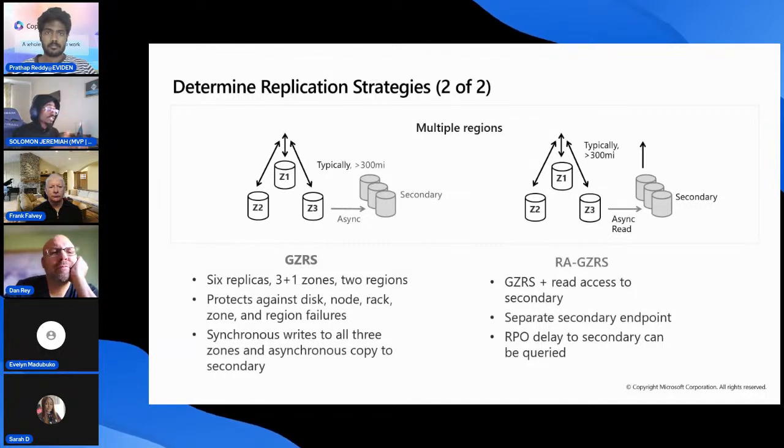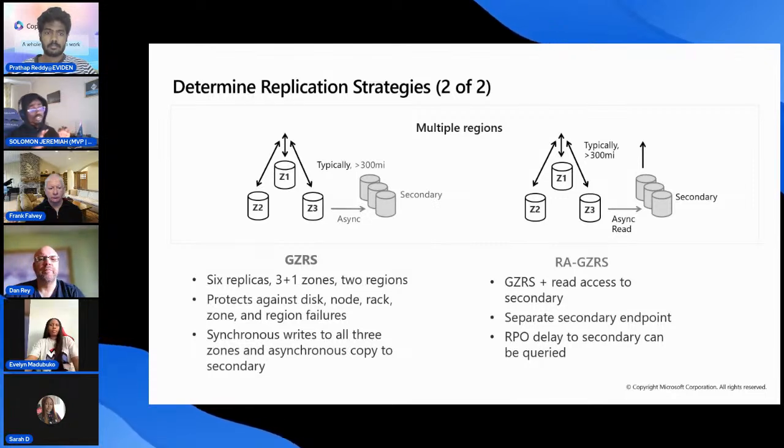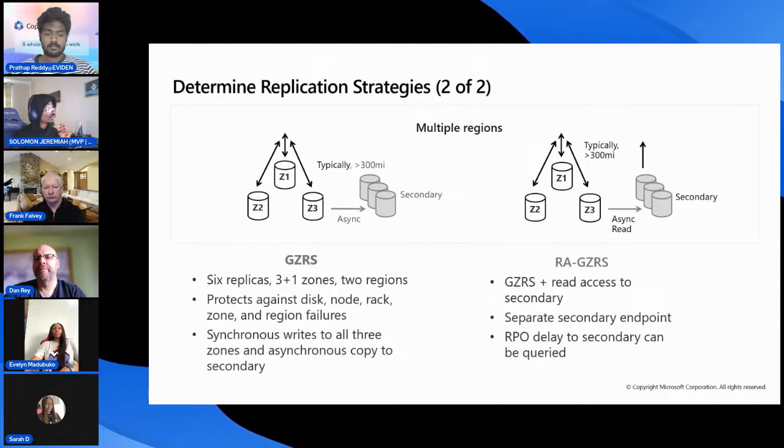Whether you're using zone or local, your secondary region will always be LRS. And the read access is still the same thing I explained. So this is just an intro to what it looks like. To conclude this, I will log into my Azure portal and try to do a demo of what it looks like.